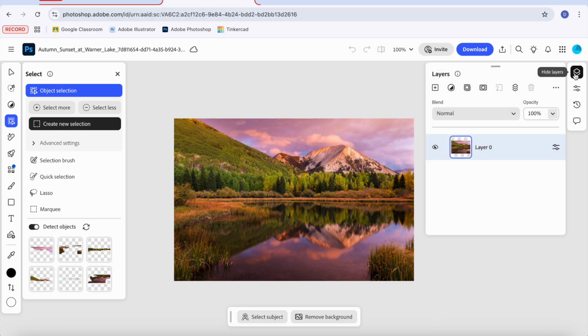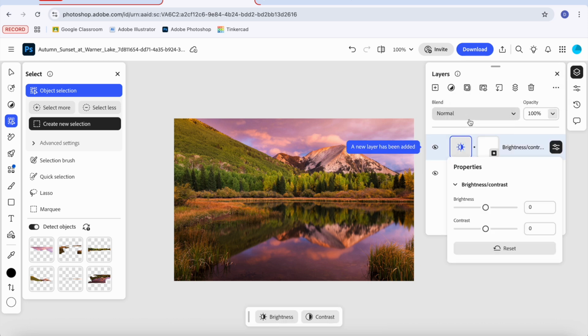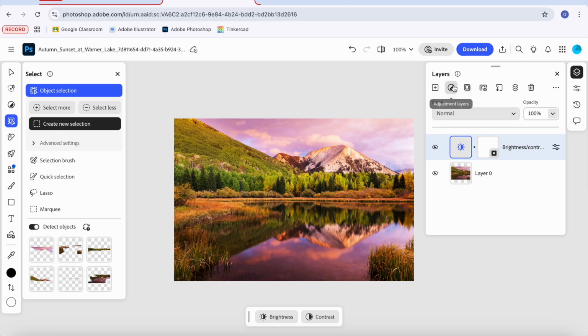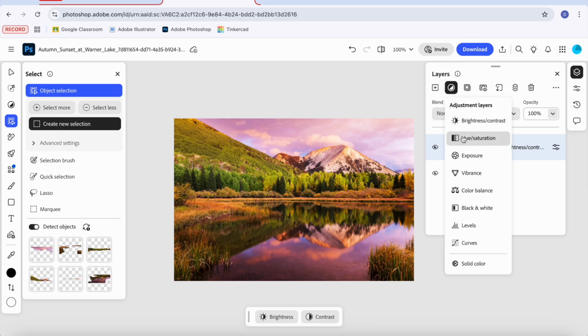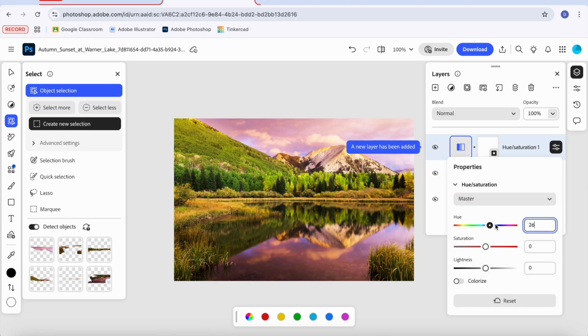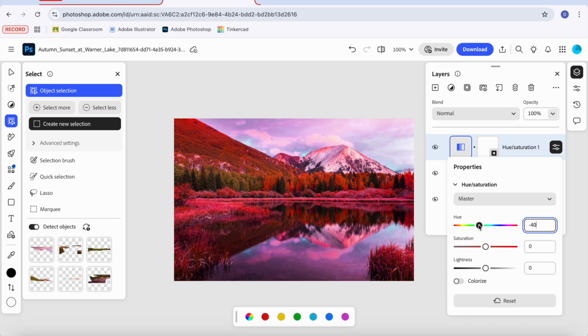So I'm going to go to my layers option. I'm going to go to adjustment layers. I'm going to go to brightness and contrast. We're going to make it a little bit brighter and add more contrast there. And then I'm going to go ahead and go to the adjustment layers. I'm going to go to hue and saturation. I'm going to make it look like another planet. We'll go red, almost like it's Mars or something.